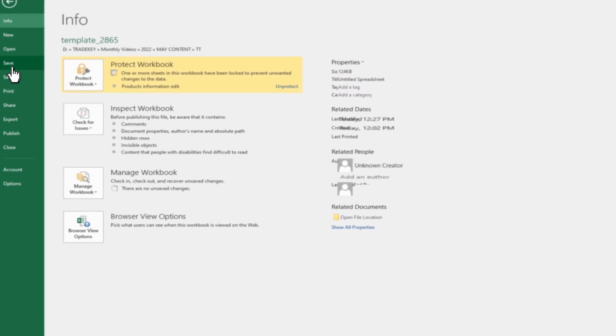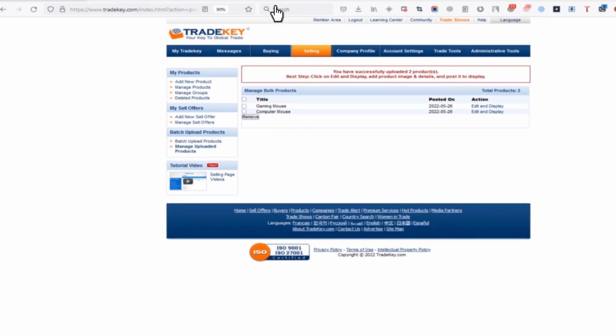Now save the form and go to the Tradekey website to upload the form. You have successfully added 2 products.